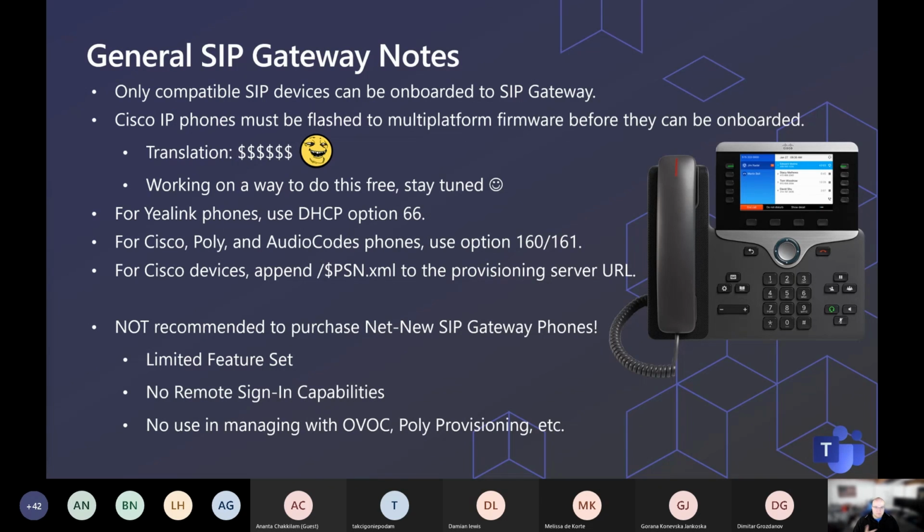Again, translation: money. Like anything with Cisco, money. There's always licensing, SmartNet contracts, all those other things that you have to look out for. Now, there is a way around this, and I'm going to put this as not supported. If you were to set up a Cisco Webex free account for a business, like a 30-day free trial, when you add a phone to Cisco Webex Online, it will convert the phone over to the multi-platform firmware free of charge. So if you want to get around that, just as a little lab or some type of testing to see what functionality is there, you can do that. It's just not really all that publicly known.